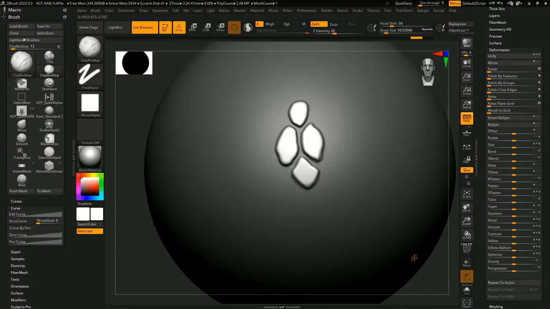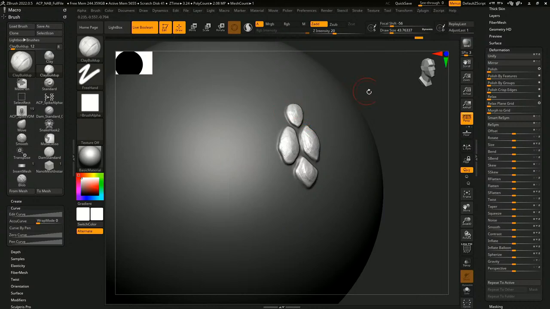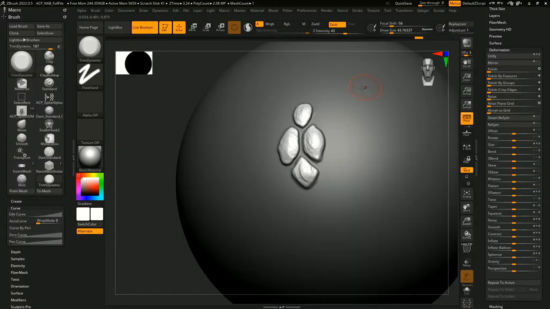That is super fast. I'm going to take a little clay buildup just to make it more organic. Just going to sketch it around. Then a little bit of this trim dynamic brush, which basically flattens things out based on their normal. And just going to clean it up, make it look more interesting.